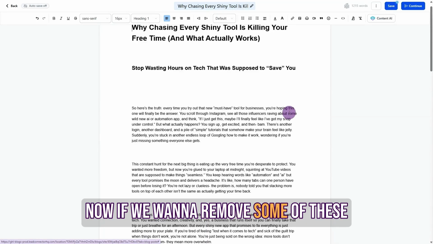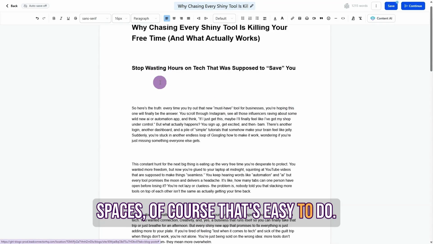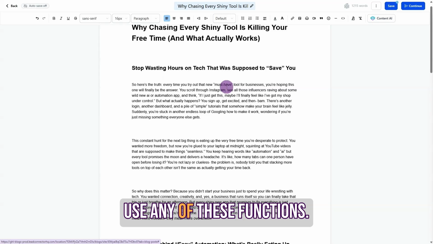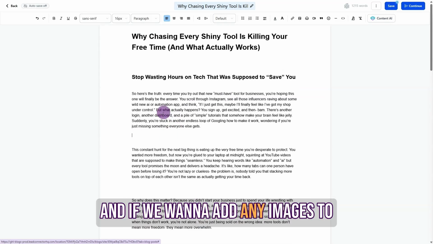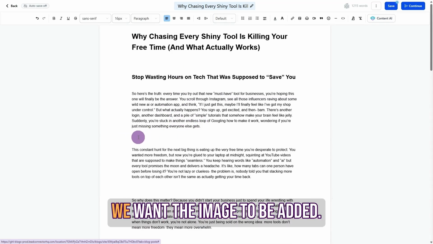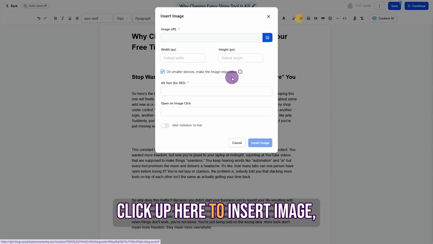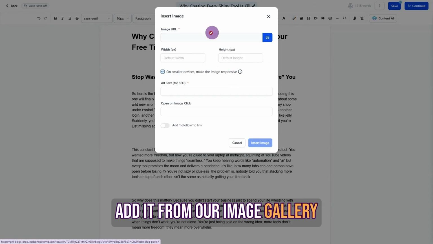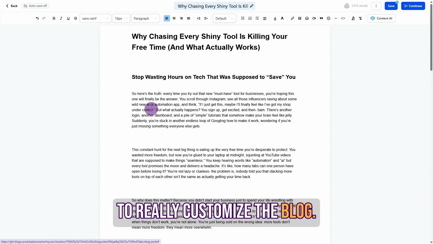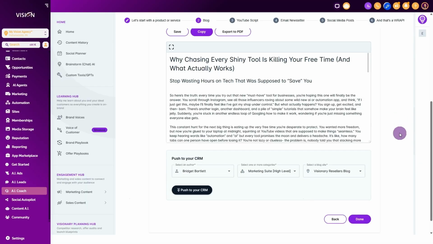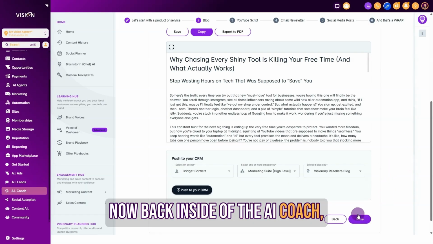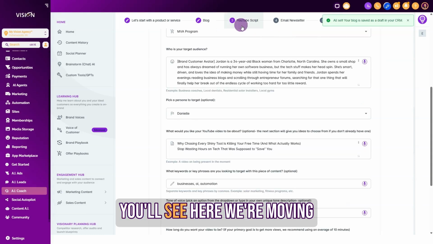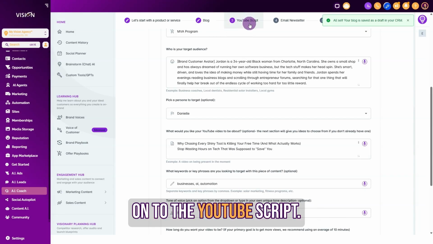Now, if we want to remove some of these spaces, of course, that's easy to do. We can just click here and use any of these functions. And if we want to add any images to our blog, we can just click where we want the image to be added, click up here to insert image, and we could click here to add it from our image gallery to really customize the blog any way that we want to. Now, back inside of the AI Coach, we're going to go ahead and click Done. You'll see here, we're moving on to the YouTube script.